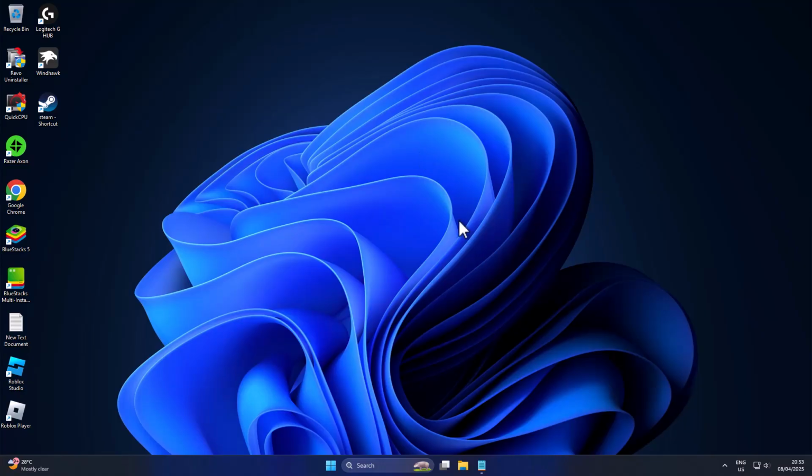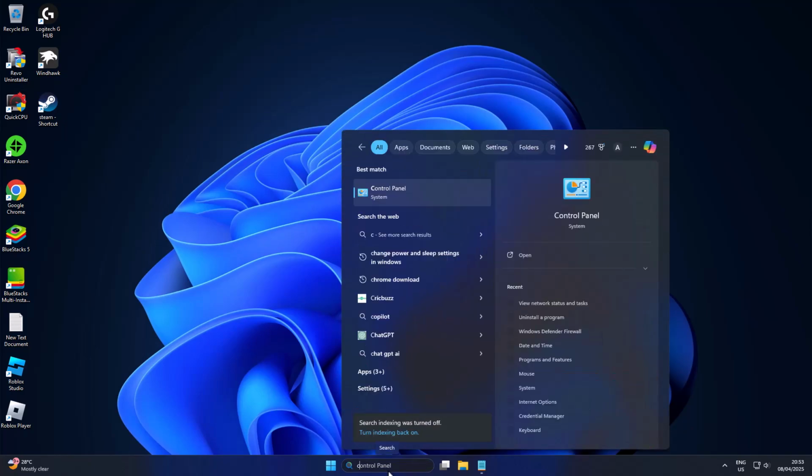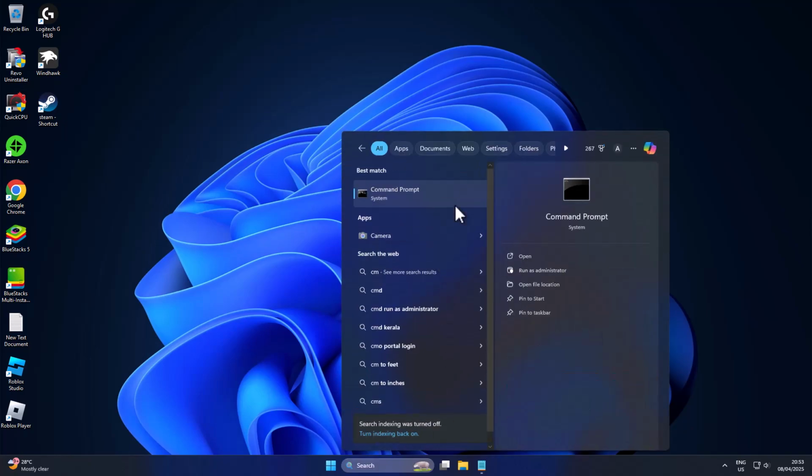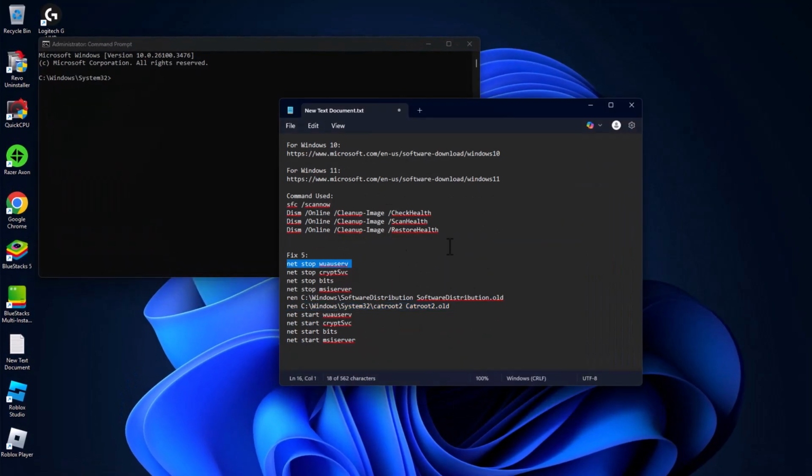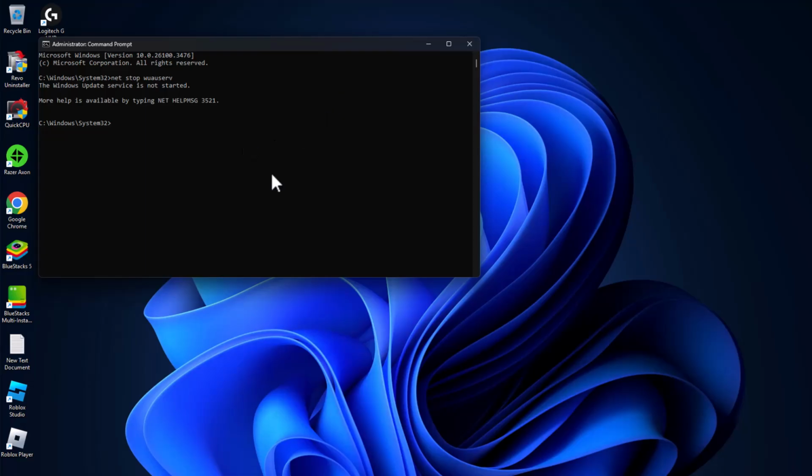Fix 5, you just need to reset the Windows Update components. To do this, go to search menu and type CMD. Right click on the command prompt and select Run as Administrator and select Yes. Now check my video description for this command. Just copy and paste it one by one.